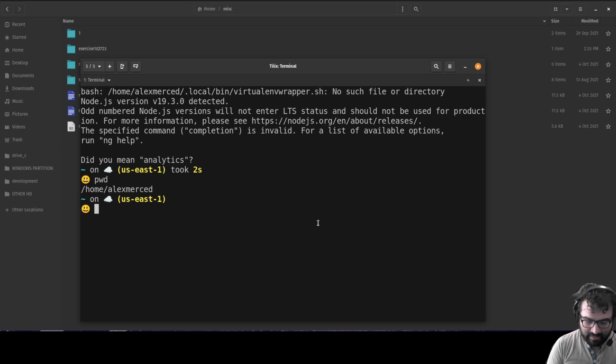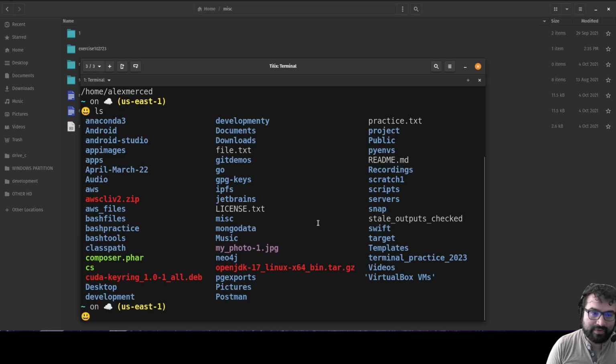And how do I know that that folder is there? I could type in ls, and that's going to list everything in that folder. So I see here, there is that MISC folder. So now I can say, hey, I want to CD into that folder, MISC.